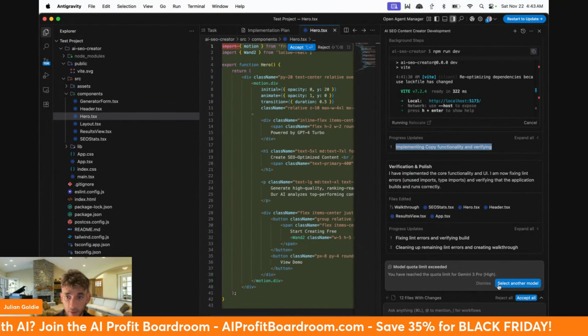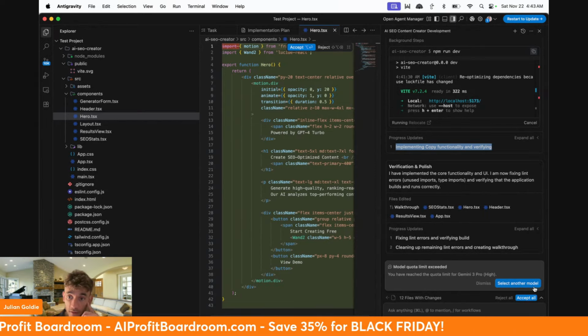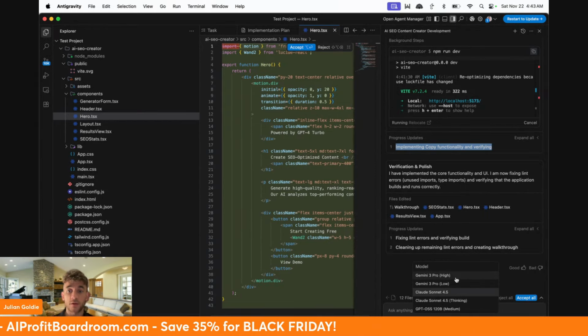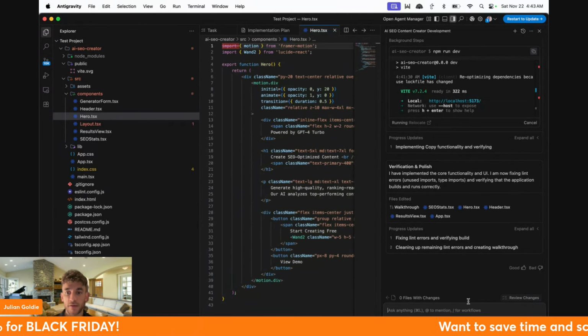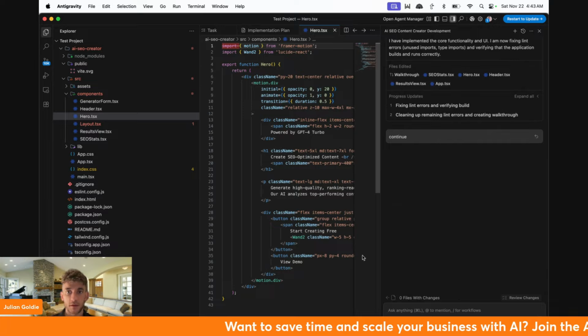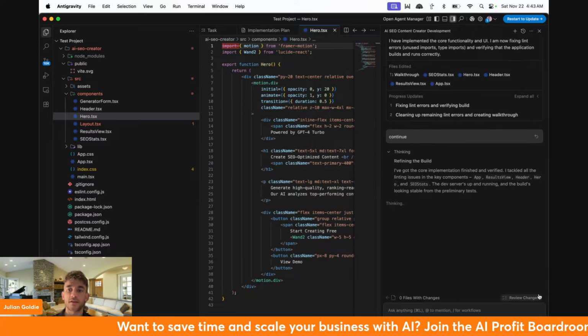Now, if you hit a quota limit, like I was saying before, like you can see here, then we just select another model, so we can switch over to Gemini 3.5 over here, click continue. And again, you can just keep switching.